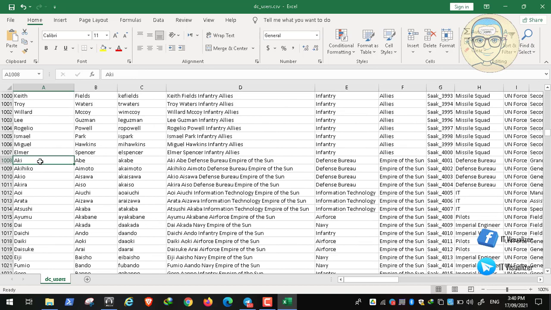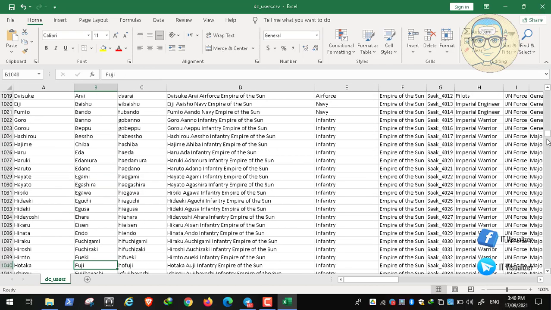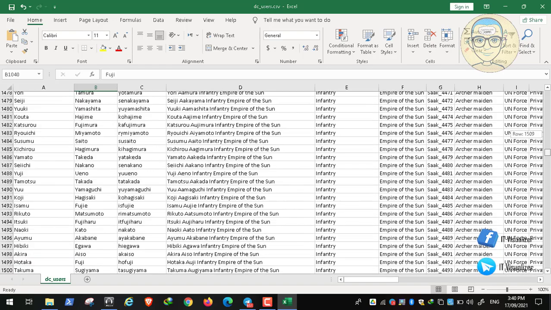So here, let's see this name, for example. This is for the Japanese army. It's called Akihono Almoto. Oh, sorry, these are Japanese names. Actually this also is not in the Red Alert names. So how did I get the European names and these Japanese names? And if we go further, I will show you that I also have Russian names.